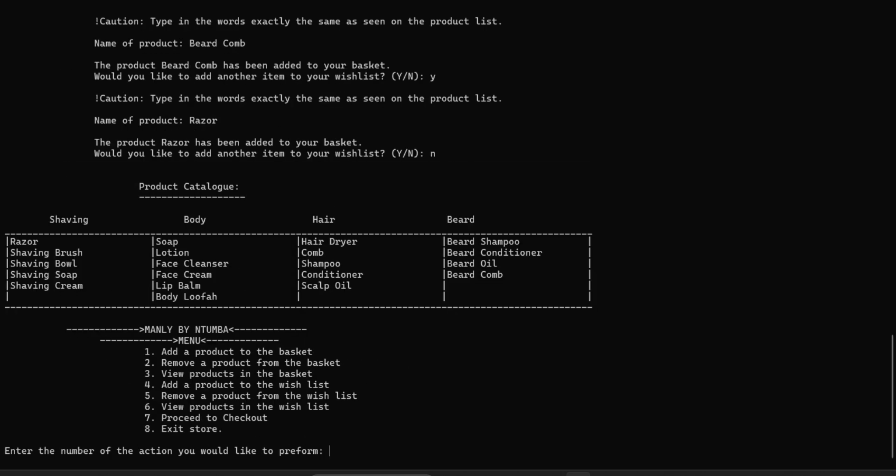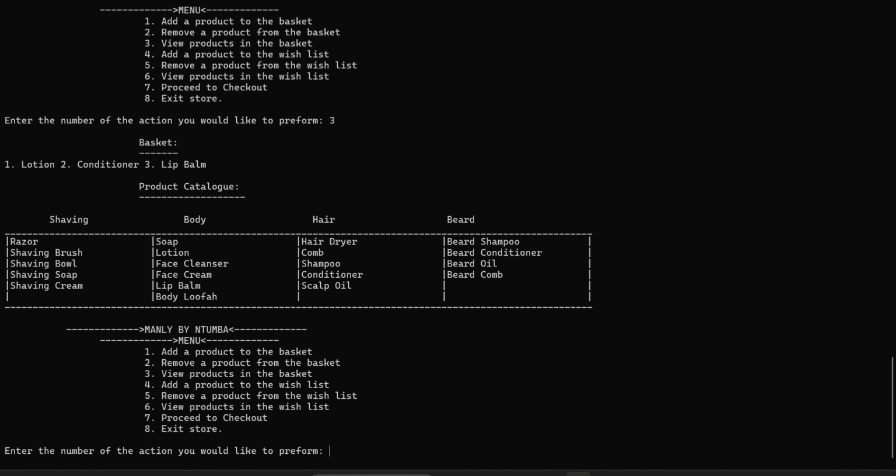Okay, so let me view what is in my basket. So what is it that I will actually be buying? Okay. Now perhaps I'm thinking, okay, maybe this is too much. I already have a conditioner. I don't really need it. So then I want to delete it.